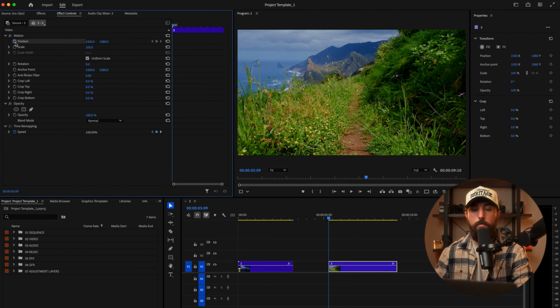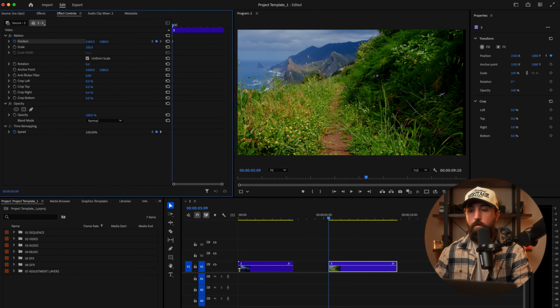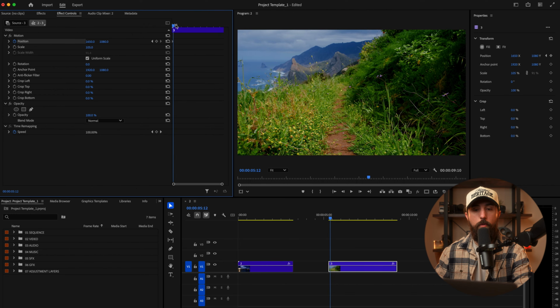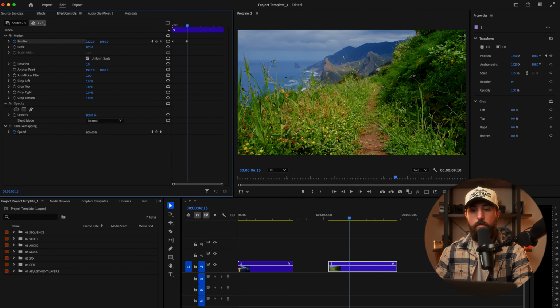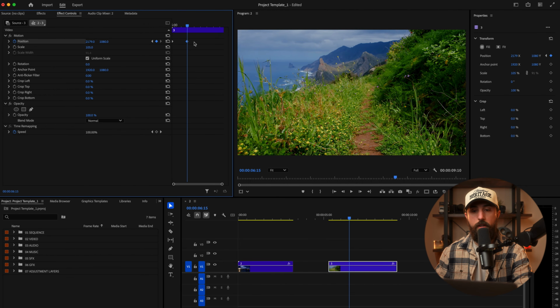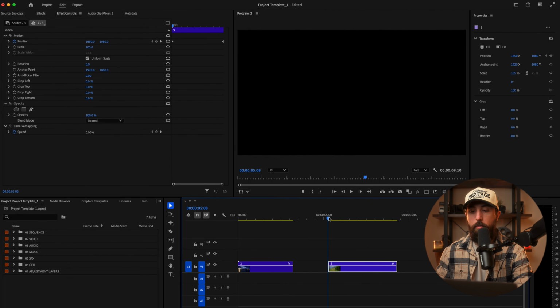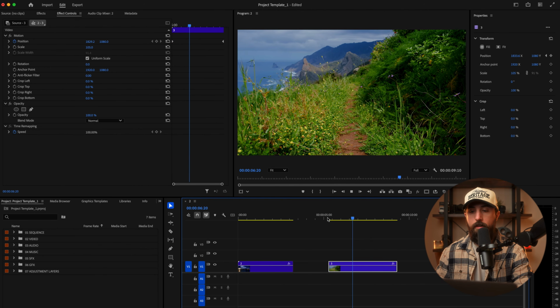You can also do this horizontally by just clicking the stopwatch for position again, clicking and dragging this over to the right, and then going forward a few frames and then dragging it back over towards the left, and then pulling that second keyframe to the very end, and then you play it back. And that looks pretty good.